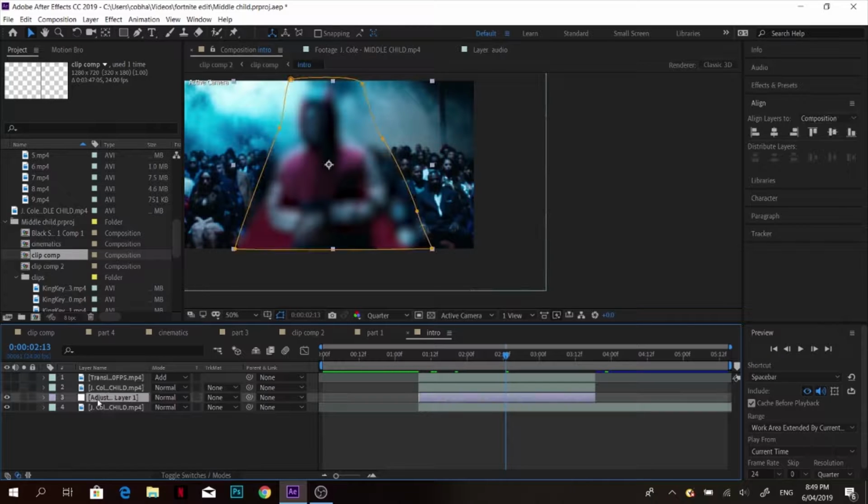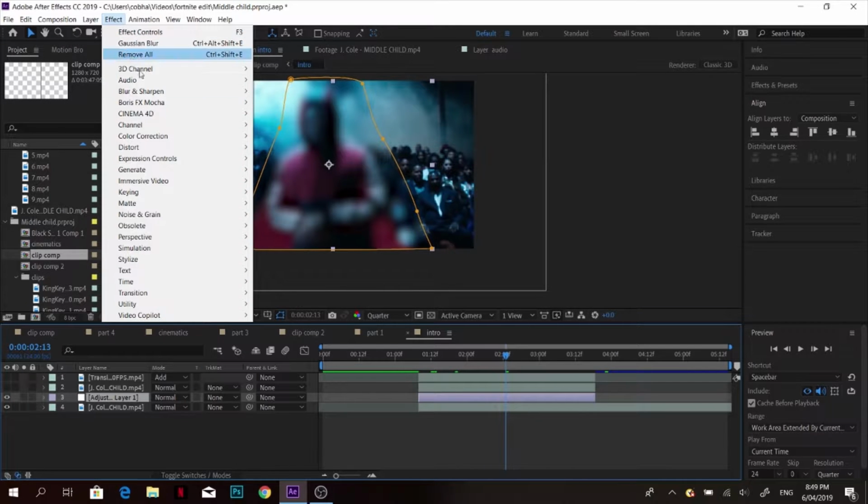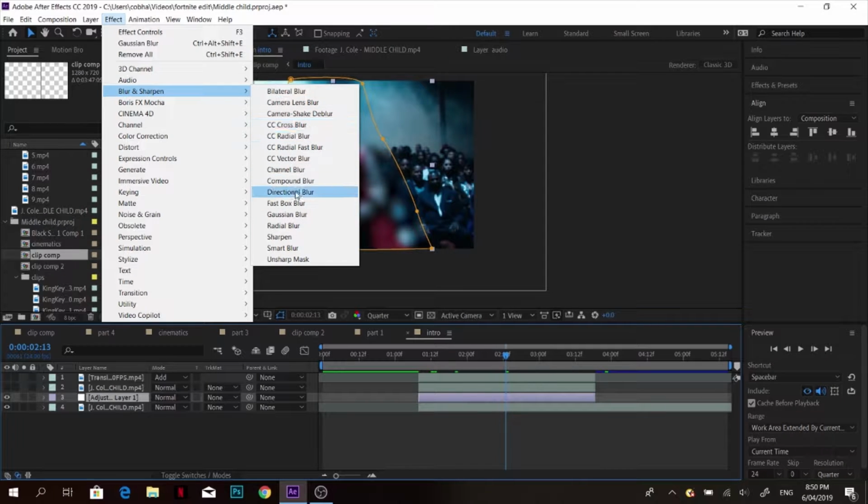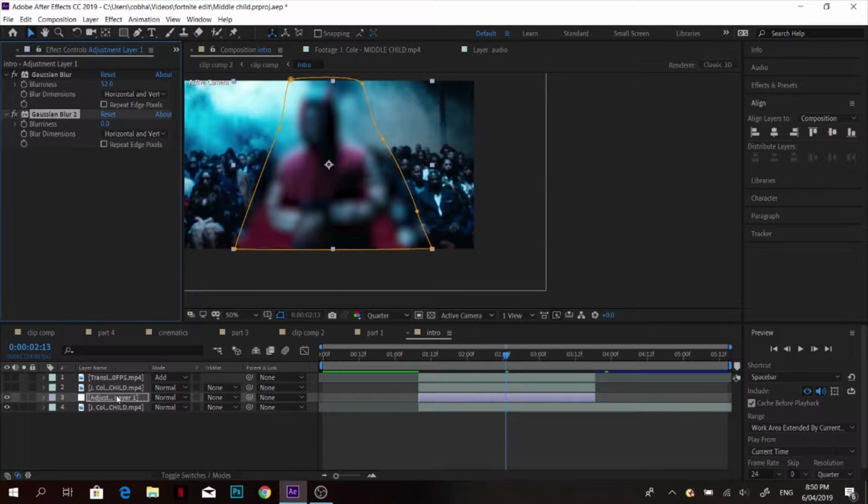Oh, and how did I get the blur on it? I did effects, and then you want to go into blur and sharpen, and I did Gaussian blur. Make sure your layer is selected, so you left click on it. I've already got one here, and then 52.